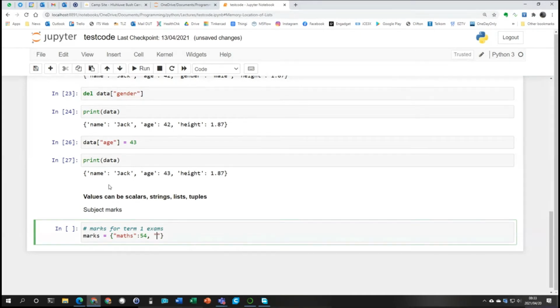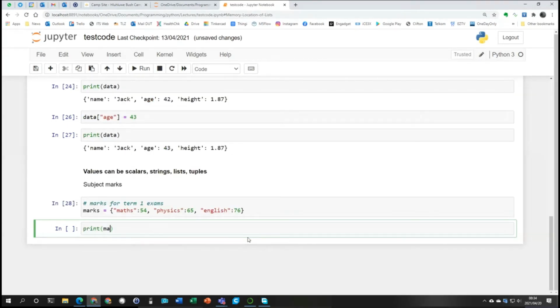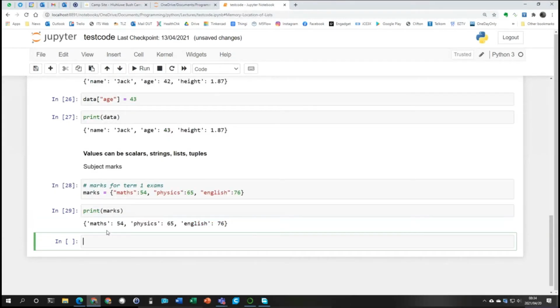We can then add the next key in there. Let's put in physics and a colon so that we can enter the mark. Let's go 65. And finally, again, I'll add in English, colon, and I'll add in 76. So we've got maths, physics, and English as keys, and I put the marks in there for those 3 subjects. If I want to look at what the dictionary looks like, I can print it out, and there we have maths, physics, English, and we've got those 3 marks.